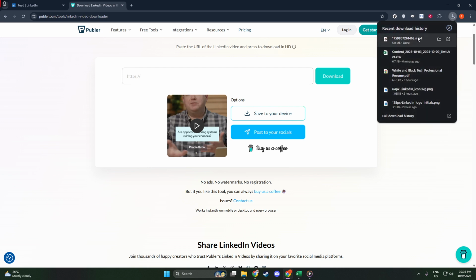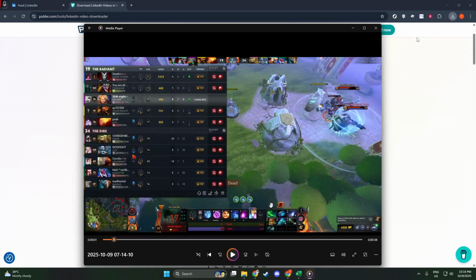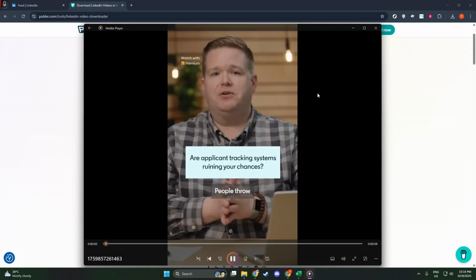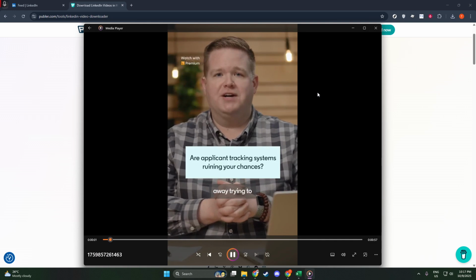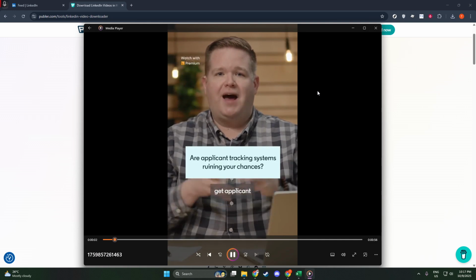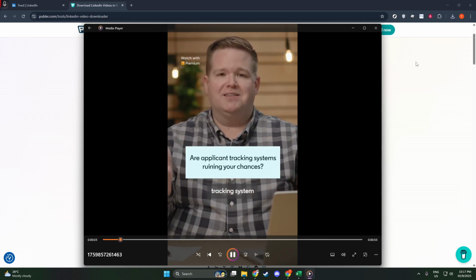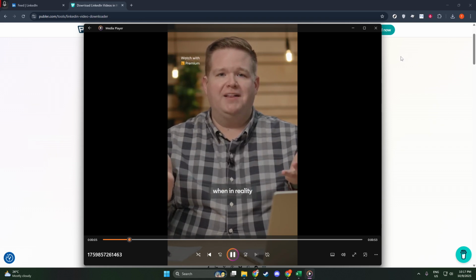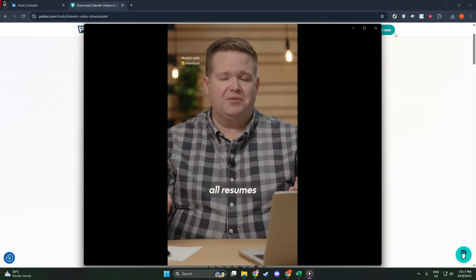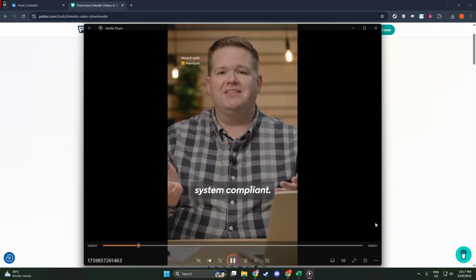And there you have it. The video is now stored safely on your device for you to view anytime you like, without needing to be connected to LinkedIn. This is particularly useful if you're planning to watch the video offline, or you simply want to have it archived for future reference. By following these steps, you can easily manage and download content from LinkedIn without hassle.